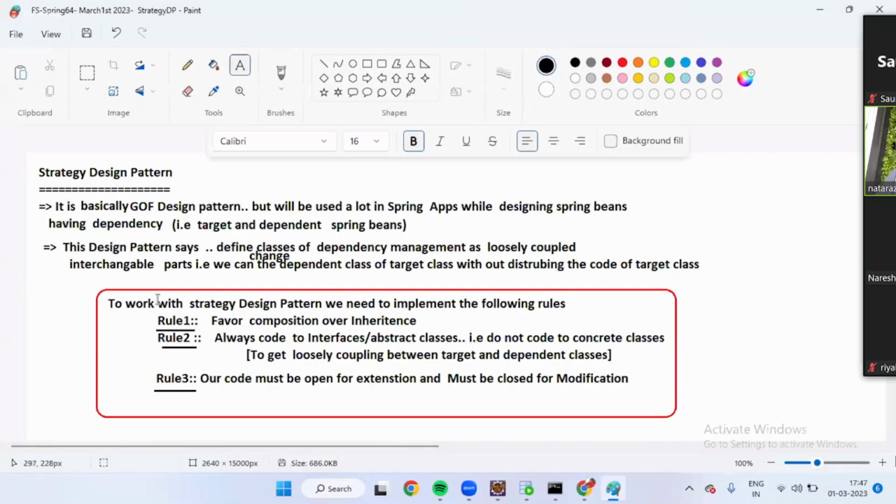Okay, guys. To work with the strategy design pattern, we need to implement following 3 rules, guys. Rule number 1, rule number 2, rule number 3. What is rule number 1? Favor composition over inheritance. What do you mean by favor, boss? Prefer composition over inheritance. That's the number 1.